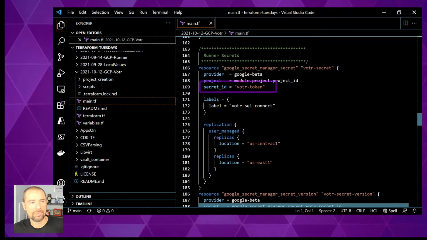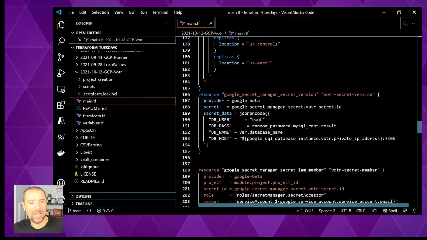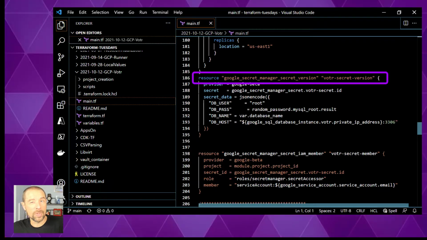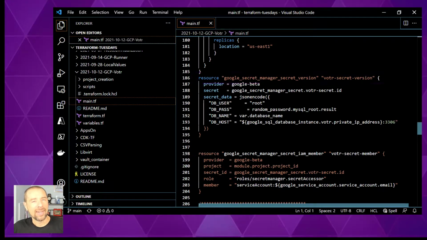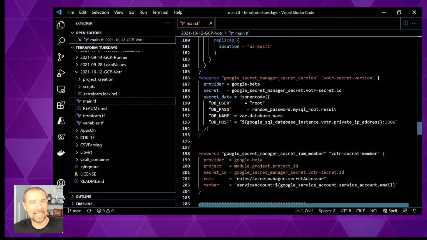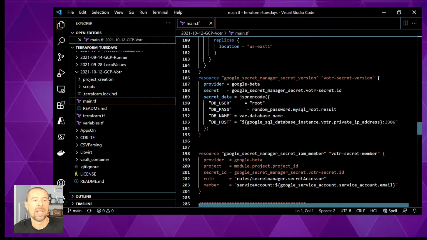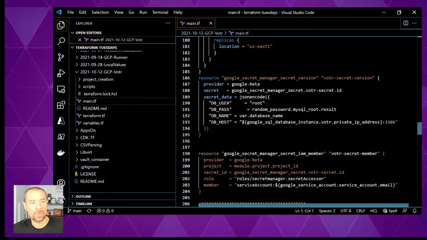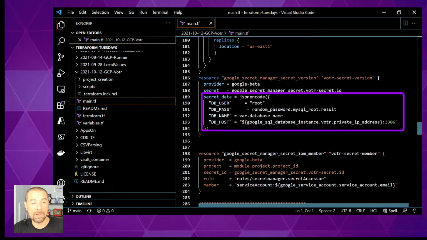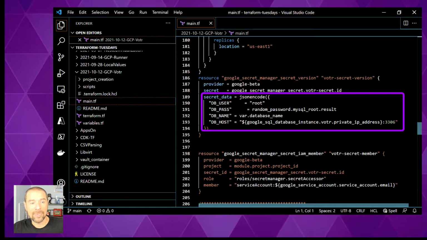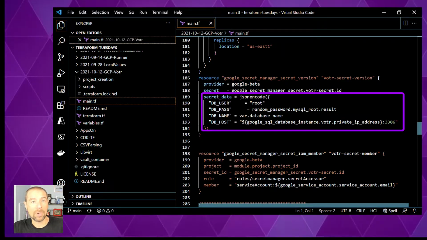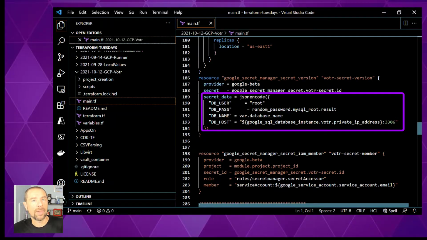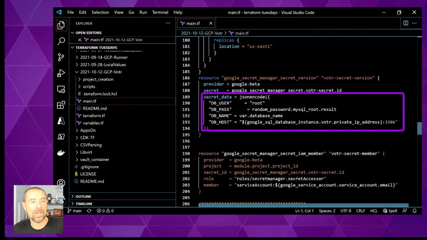Okay, now that we know that, we're going to create a version of our secret in Secrets Manager. Before we just created a nebulous secret, now we're actually putting some data into that secret as a version. For that, we are setting some secret data that has to be in JSON. So we're doing DB user, DB pass, the database name, and the database host, which will be that private IP address and port 3306. That's the connection information our application is going to look for.